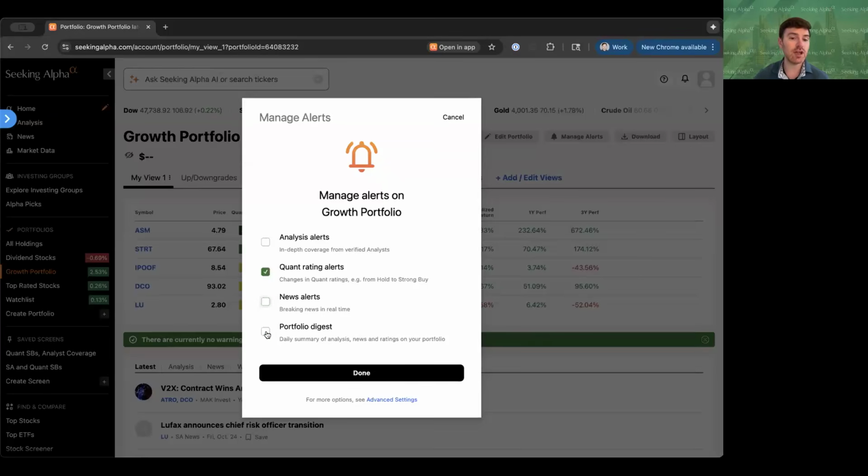And then the portfolio digest option is, as you can see, a daily summary of analysis, news, and ratings on your portfolio. So if you don't want to get many alerts, or if you just want to get one email per day, the Portfolio Digest is a really good way to get one email per day related to the news, the analysis, the ratings changes in your portfolio.